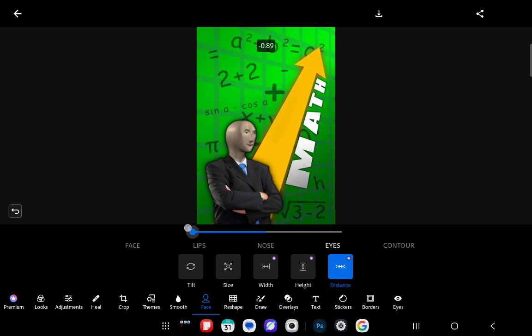Now this picture is not the best example of a face to be honest, as you can see, but in the case of distance you can see that there is a difference if I swipe to the left or to the right. And if you have a more okay picture with a clear person on it, then you will be able to see the differences way better.